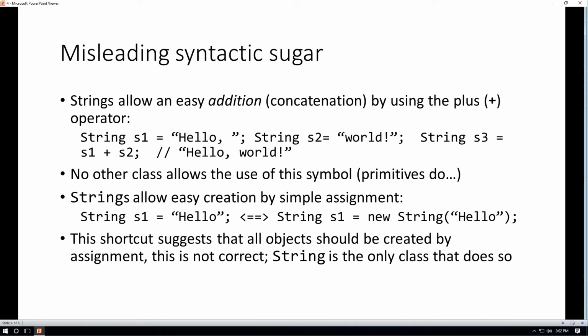It's convenient, but it can be misleading in what it's doing. This shortcut suggests that all objects should be created by assignment. It's not true. Only string does this.